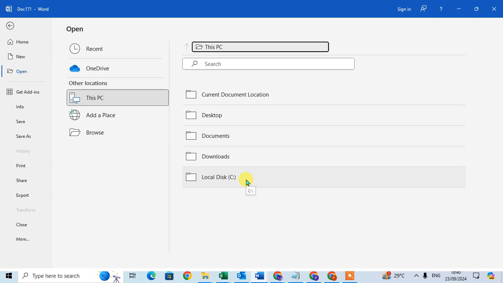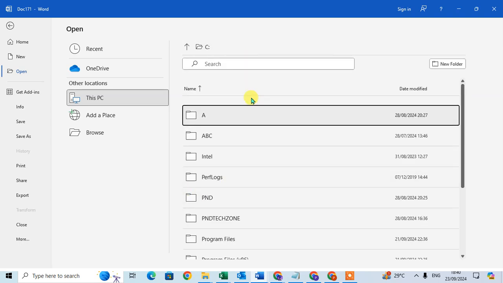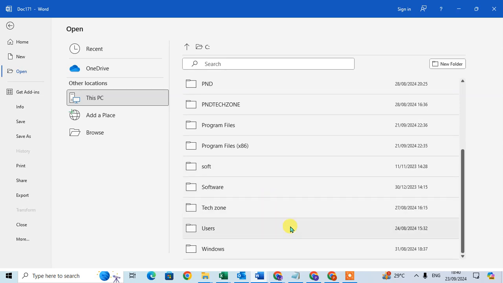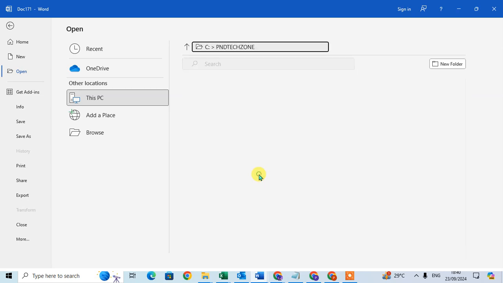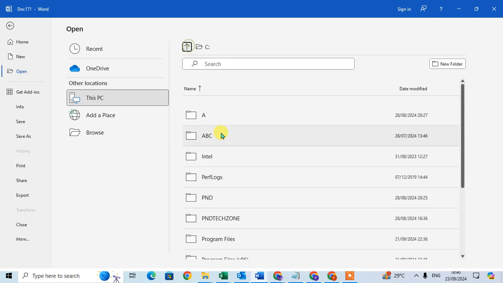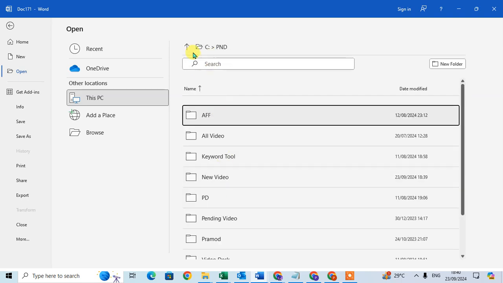Same as that, I just go back and here you can see your C drive also. I just click on my C drive. In the C drive there is this folder, so I just click on it and you can check all the files in this folder also.